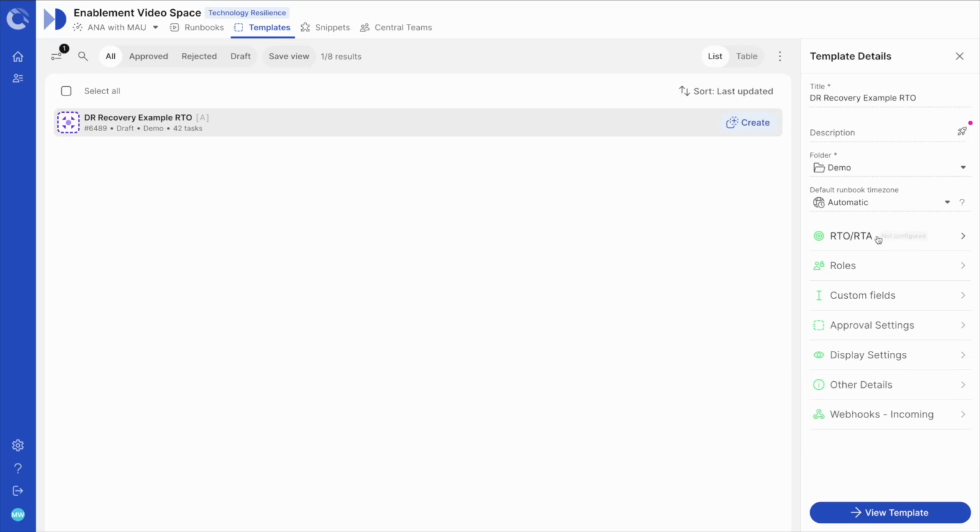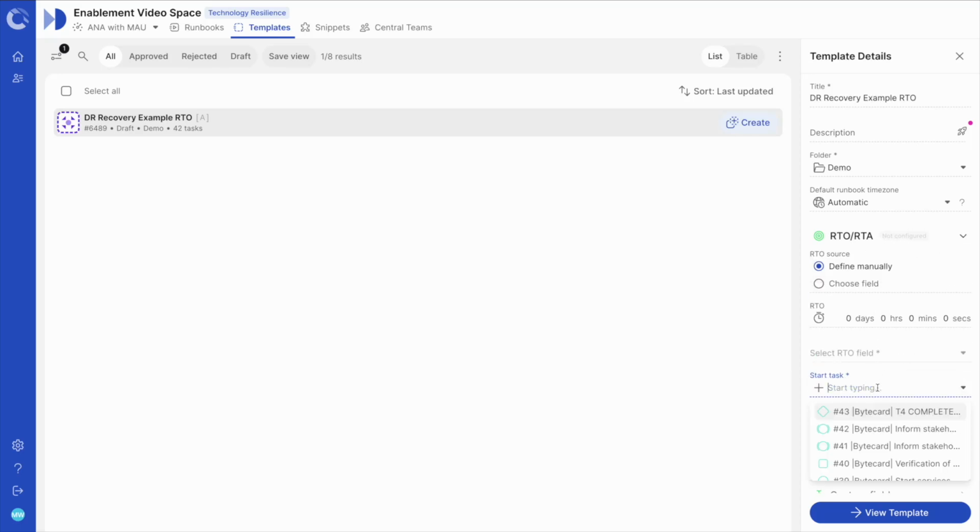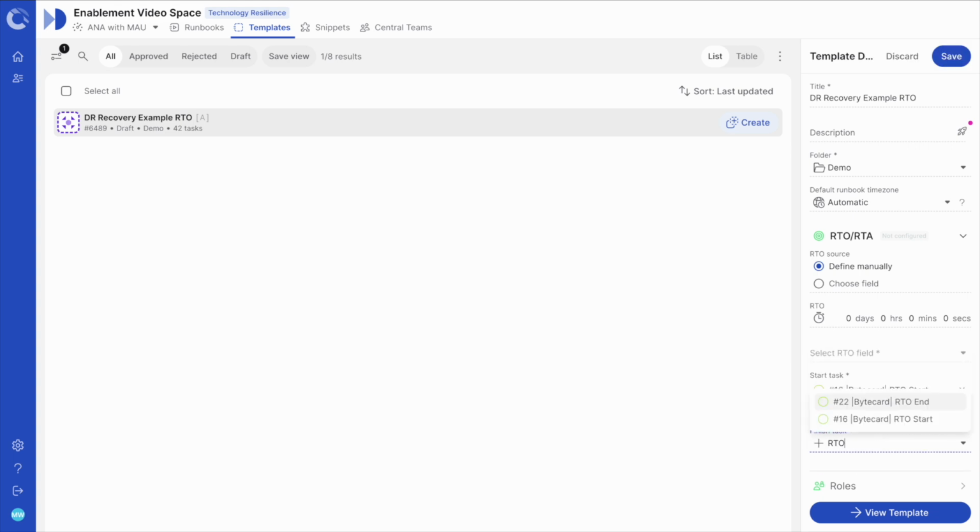As we did before in the RTO/RTA section of the template details, we need to select our start task and our end task. I'll now choose the custom field option for our RTO source. The Select the RTO field option has become available with a search box and scrollable menu. Typing in the title of the custom field we want brings it up. Note that the manual RTO time field has now been grayed out.